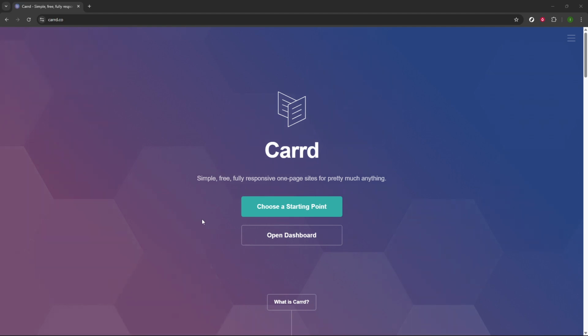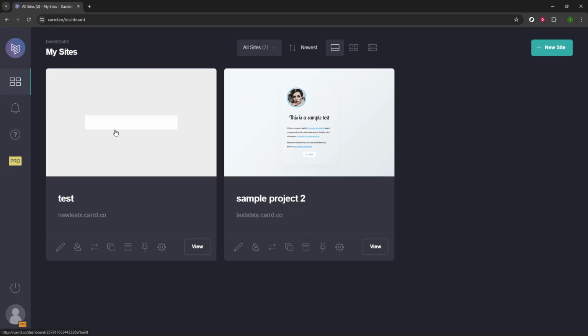Start by heading to the Card website in your browser. If you're not already signed in, log in so you can access your sites. Once you're on the home page, click Open Dashboard. This takes you to your list of projects. Choose the site where you want the form to live and open it in the Builder.